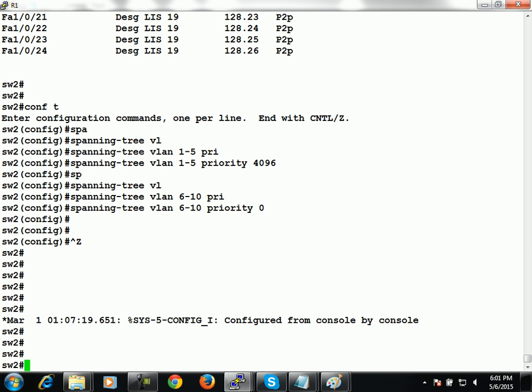Root guard. Yeah, I will be discussing it with you. Don't worry about that, right? But in this way, you can manipulate your root bridge election. That is the same as what you learned during CCNP as well.